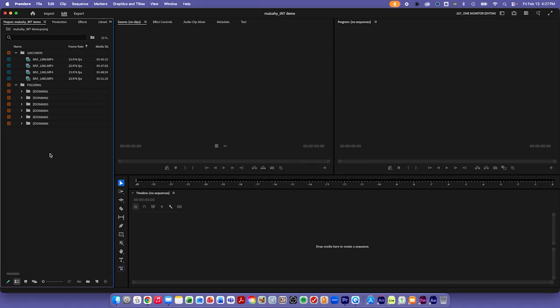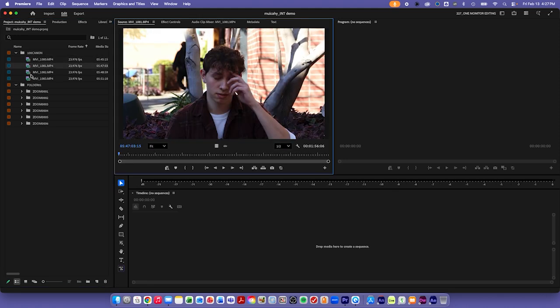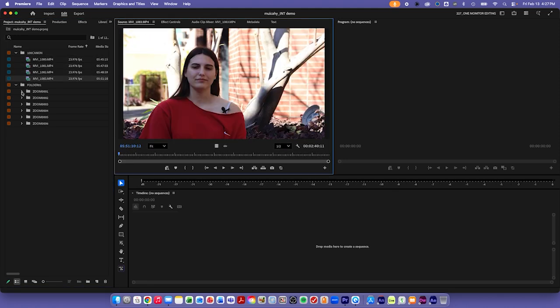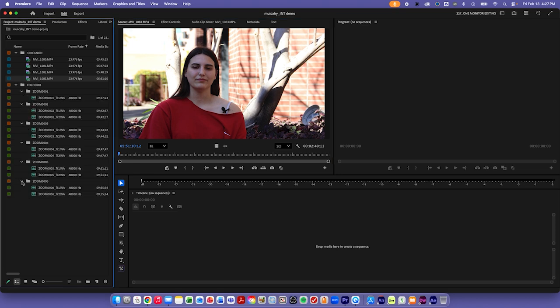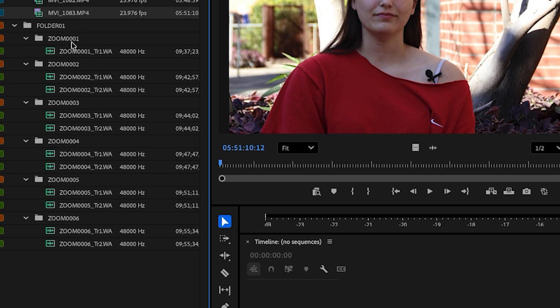I'm going to use the files that are in the project panel that you see, four QuickTime movies, and we have 6 recordings from Zoom. If you notice, the first Zoom only has one audio file. That was recorded with only one microphone going into the Zoom. The rest of these have 2 tracks. One of these is the audio from a boom mic. The other is the same audio from a lavalier.